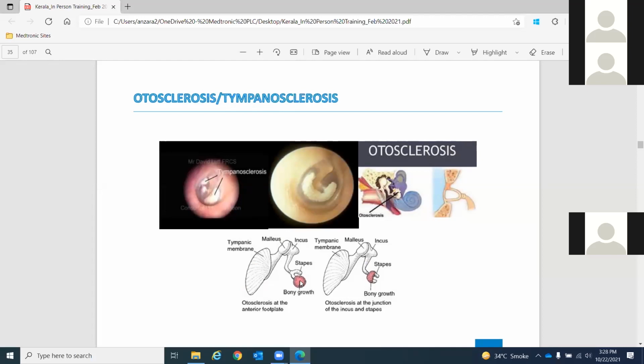And when there is a bony growth or calcium layer formation on the ossicles, that is these three bones, malleus, incus, stapes, it is known as otosclerosis. Over here you can see at the footplate of the stapes there's a bony growth, and over here at the junction of the stapes a bony growth or calcium layer formation has occurred. This can also lead to hearing loss because the ossicles are not able to function properly and are not able to take the vibrations to the cochlea.